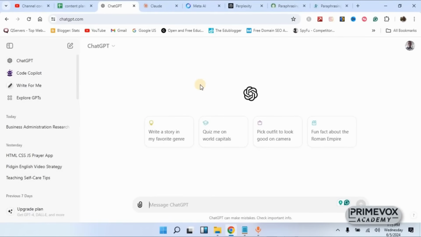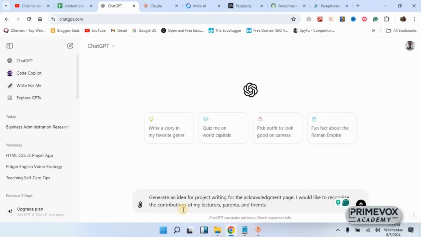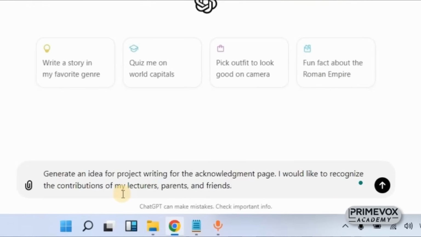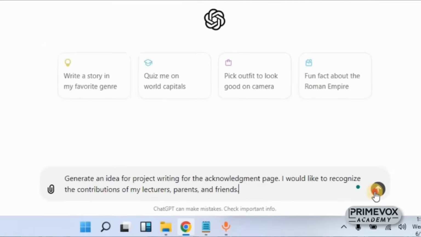Maybe you don't like the format or the pattern of that person's own, you just want something new. Yeah, AI can help you. So let us enter this prompt for our acknowledgement. I said, generate an idea for project writing for the acknowledgement page. I would like to recognize the contributions of my lecturers, parents, and friends. Then I'll click next.